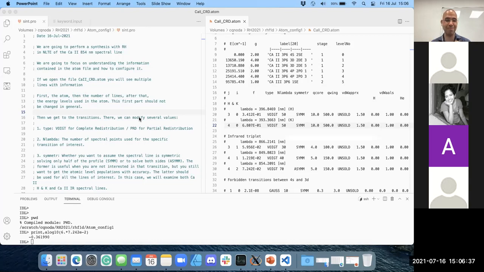So let's see. Okay, the idea is we are going to be in a folder inside the RH distribution, again RHF1D, and it's a folder called atom config 1. Today we will cover number 1, and next week it will be number 2, where we study different configurations also related with the atom or the transition. So let's go through the script.